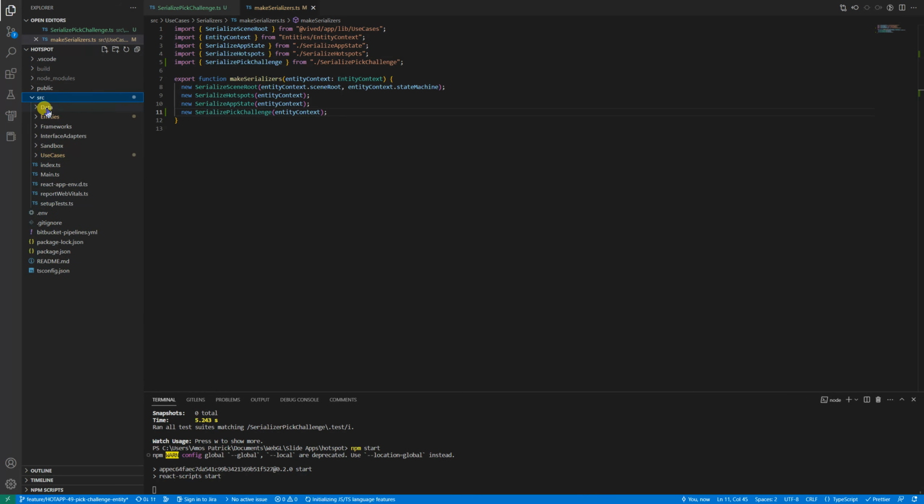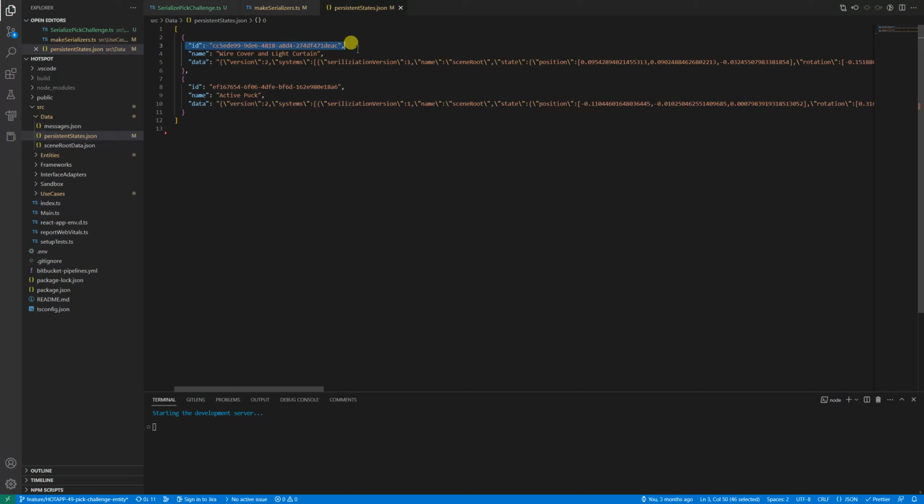These are the actual states you see in the sandbox when you start it. You'll notice they each have an ID. It's got a name, wire cover and light curtain, and it's got data. All right, now we've got 2 states. Now if you dive into this data, this is where those systems live. It's a little hard to poke around, but you'll see the systems are an array. What just happened by adding our serialized system is we have added data into this string. This is where it gets stored.